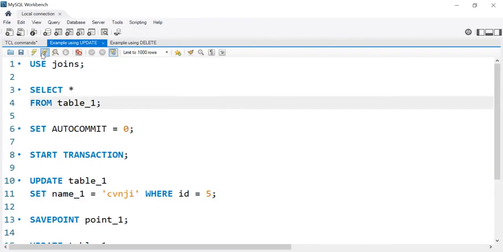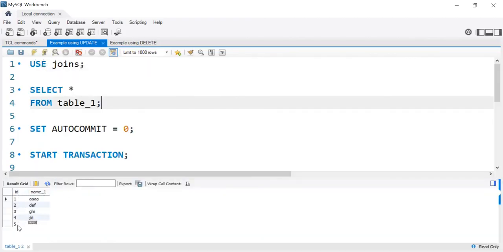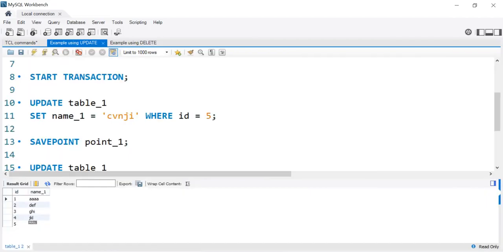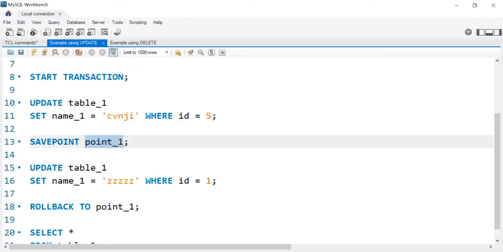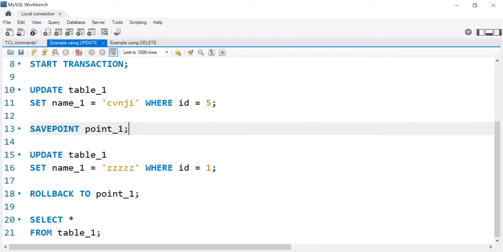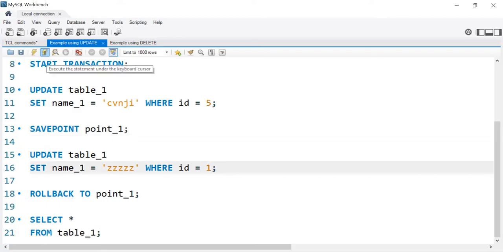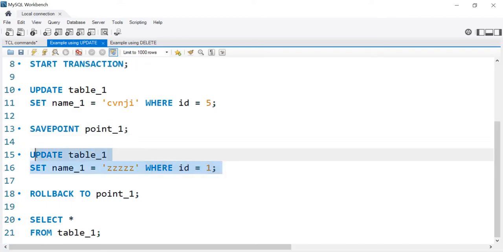Before, we said that where ID equals 5, the name is null. Now we want to change null into this character. So we have started our transaction, we update our table, and we save that as save point 1. We call it point 1. We do another update, so we will change the name where ID equals to 1, but we will not take this one into consideration because we will use rollback to point 1.